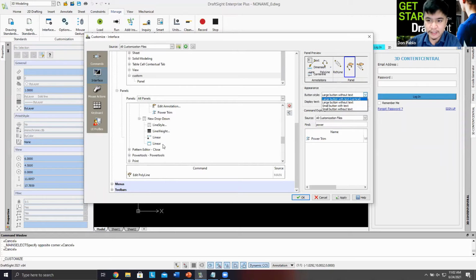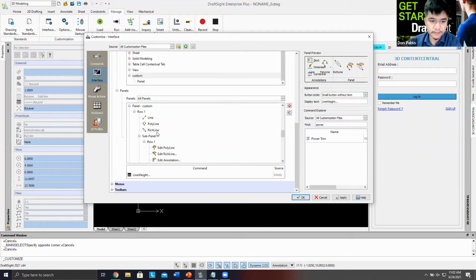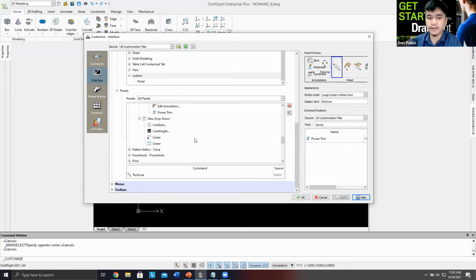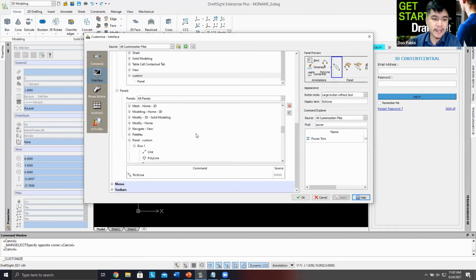And also, you can edit your button style in here. So for example, let us see our rich line. So I've selected the rich line and I'll try to edit it with small button with text. So ayan, magre-reflect siya agad doon sa ating interface. But I prefer a large button with text para medyo sulit yung ating interface or yung ating space. So ayan siya. So basically, kapag tapos na to, you can just click apply. Okay, so automatic, nag-apply na siya. And then, di ba tapos na sa panel.